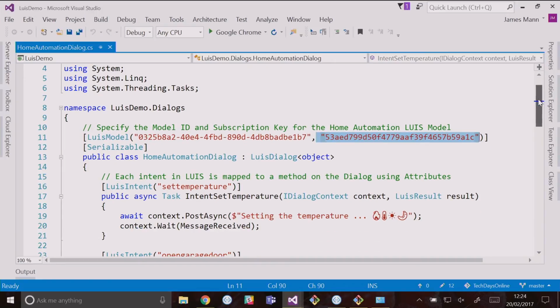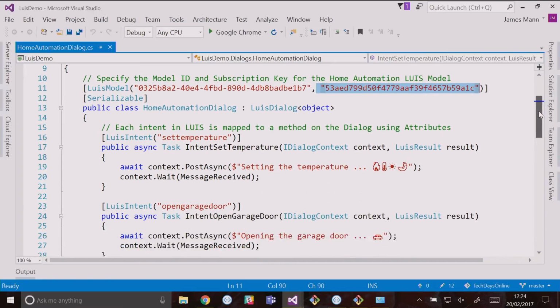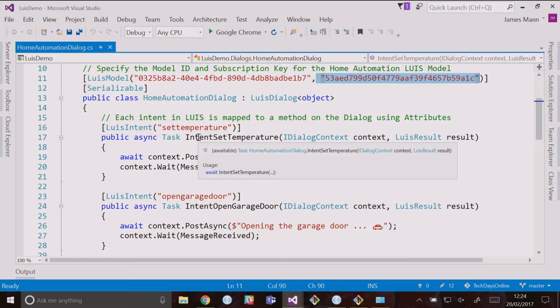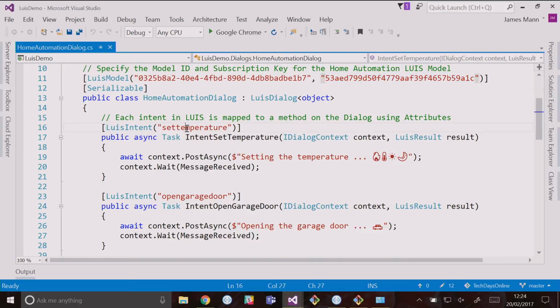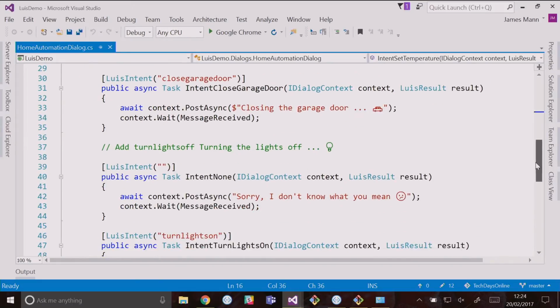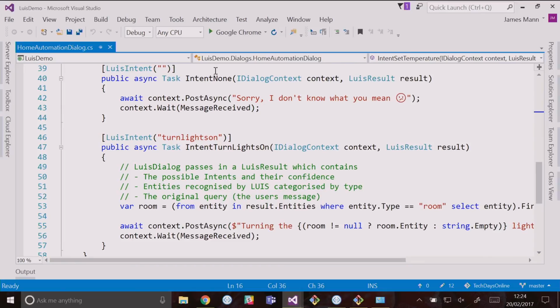So that's just the ID and subscription key, yeah? Yeah, and then for each intent that we've defined in Lewis, all we're doing is binding it using one of these attributes. Really, really simple. So you can see I've added one for set temperature, open garage door, and so on. I've got an intent for none, so that's if I type in something that Lewis doesn't recognise, I can say, sorry, I don't know what you mean. And this last one's quite interesting because this is an intent that has some entity recognition in it as well.